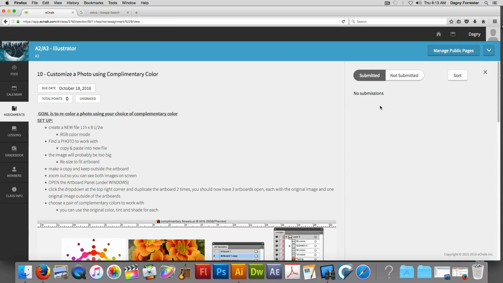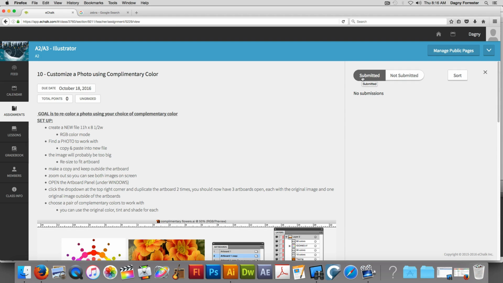Our goal in this assignment is to make a photo editable in Illustrator so that you can change its colors and possibly change some of the shapes. And in order to do that, we have to use a feature of the program called Live Trace. To begin, you need to find a photo to work from.